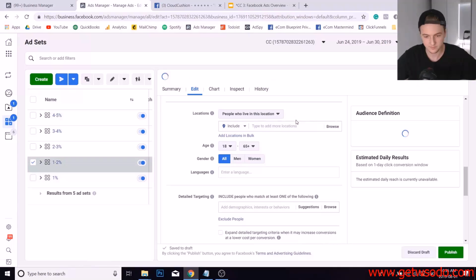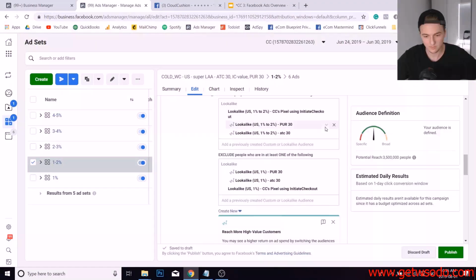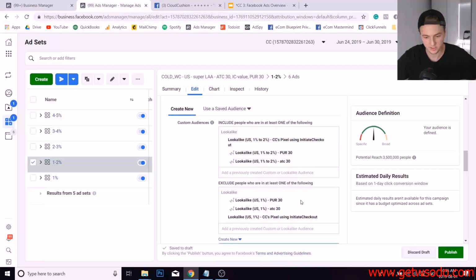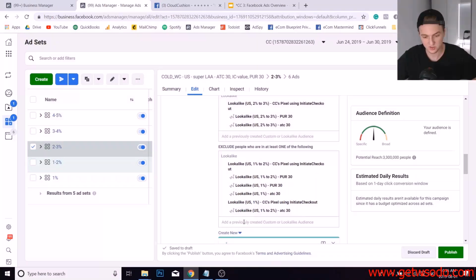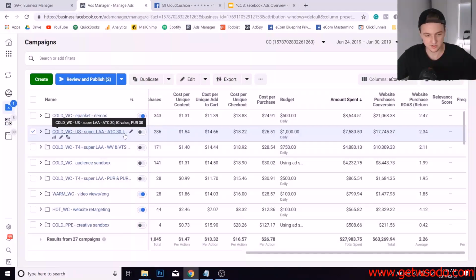Then here, same thing, selecting the 3 lookalikes, excluding the 3 previous, and so on, right? You guys get the idea. And so I actually forgot to exclude my retargeting audiences in these ad sets, but overall, this is how you set it up. You want to exclude the level down. And so that's what I was doing for these super lookalikes here.